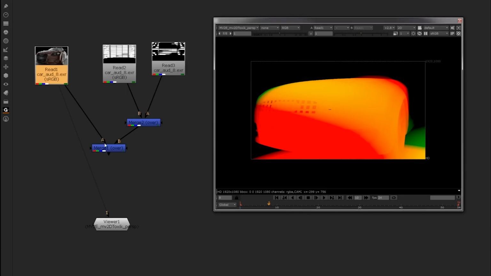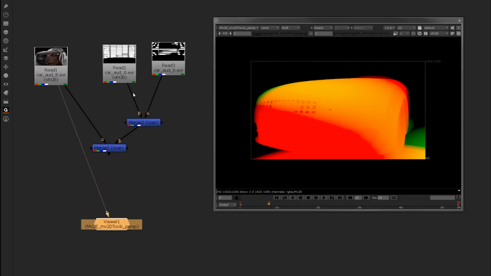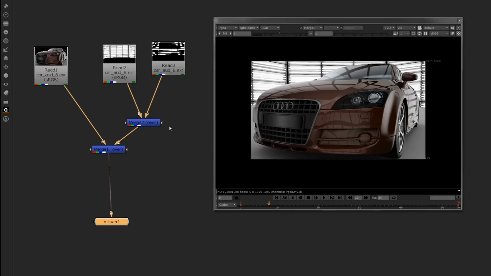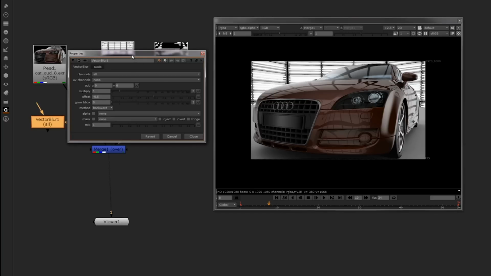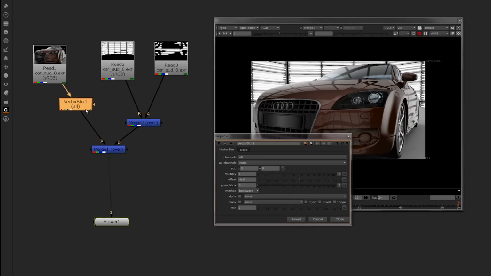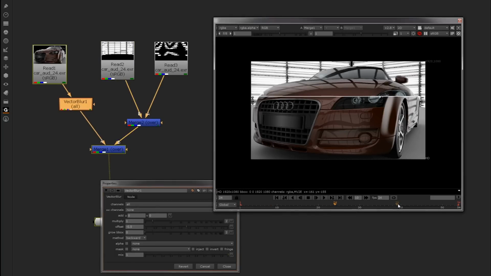The way that we're going to generate this motion blur is going to be quite simple. If I switch this back to RGBA, so we're just looking at the final output, the thing that we have to do is bring in a vector blur, which, handy enough, I've already selected, and bring it into place. And let's go to a frame where there's a bit of movement. Let's go to this frame here.